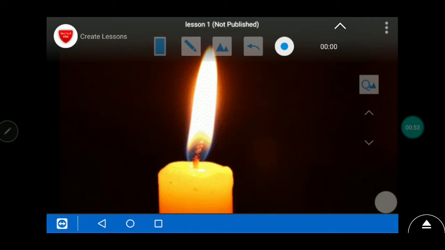Notice that there's a candle and it's moving a little bit, so it's possible to add images and animations into our system. And the first image will always appear by default. We don't like to look at a blank screen. So when we open a lesson, the first image will appear by default.